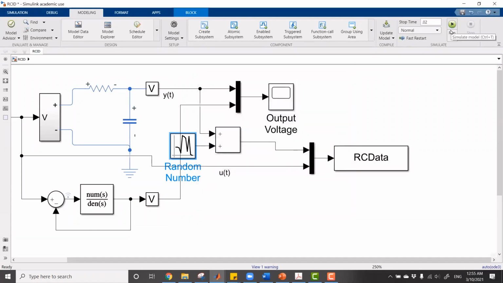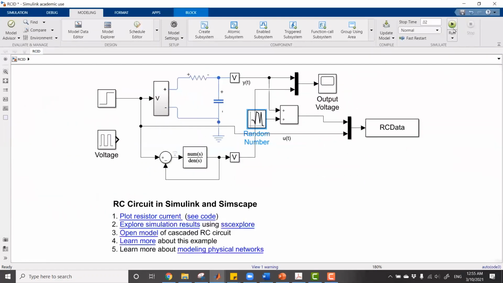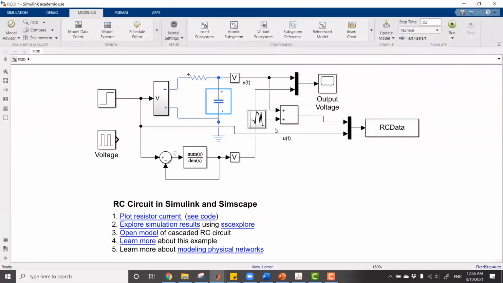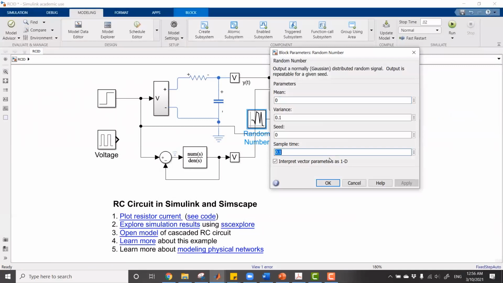Let's simulate again. I'm going to simulate the block diagram again. Okay, I have to fix something inside here, and it's the sampling time. The sampling time by default is 0.1. I'm going to type -1 in order to use the same sample time from the whole model.